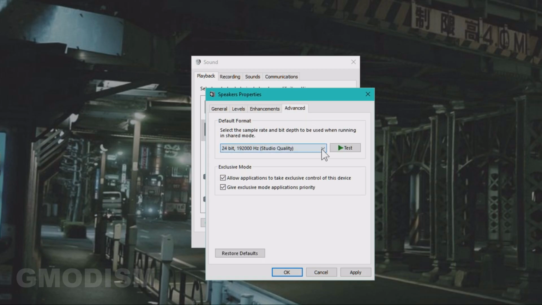Then you go to advanced and here you can set the audio quality. The higher this is, it's slightly heavier for the performance, but not so much that you should care about it, in my opinion. Set this as high as possible, 24-bit and this.